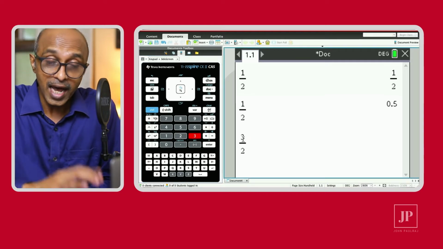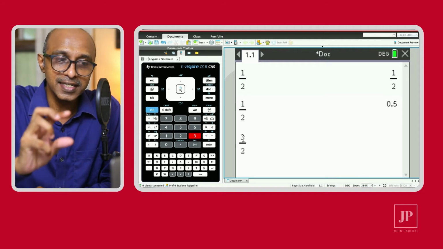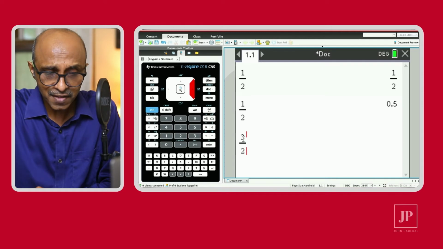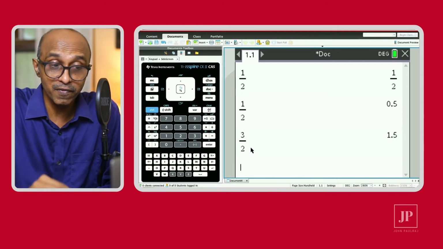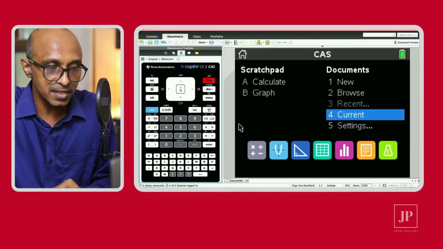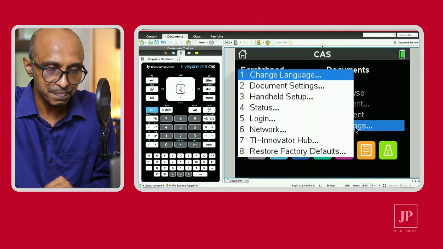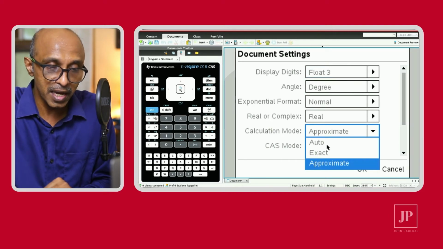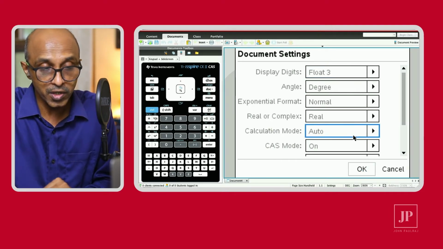Say, for instance, instead of 1 over 2, I wanted 3 over 2. Now, if I hit enter, because the settings are on approximate mode, we get the answer as 1.5, correct to 3 SF. Okay. Now, let's get back to the settings. Remember, that's the home screen, number 5. I'm going to go back to the document settings, and this time I'm going to bring it back to auto. Float 3 is fine with me.